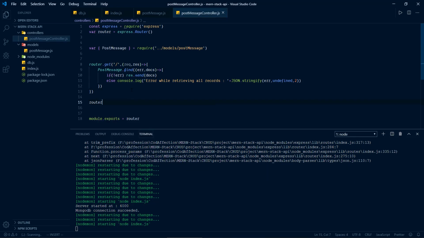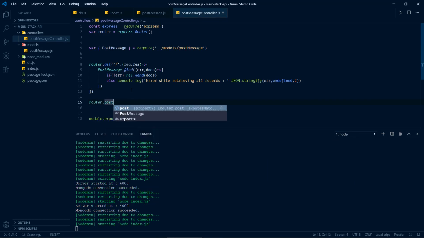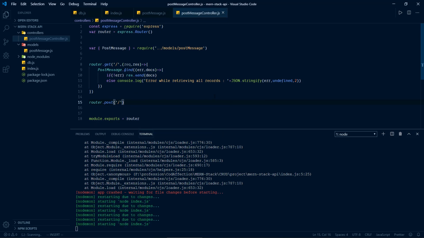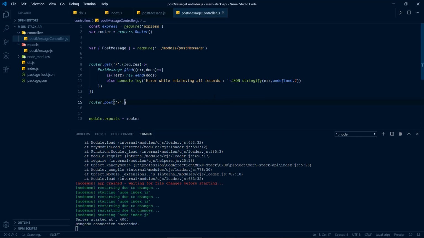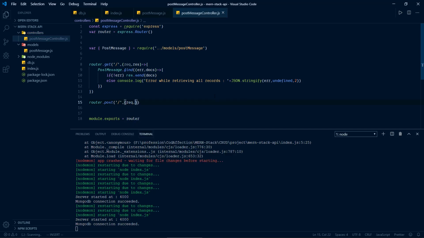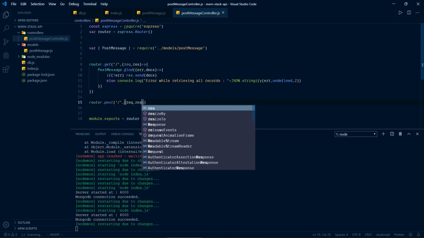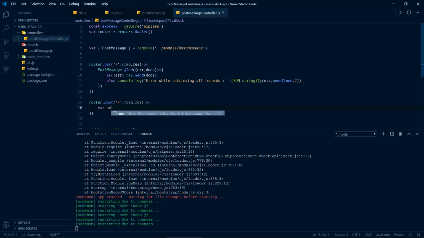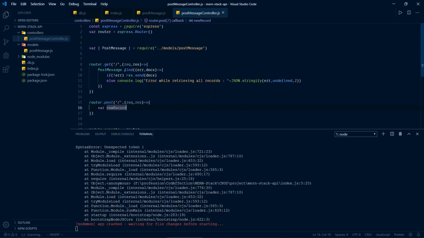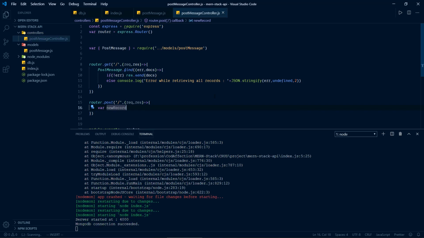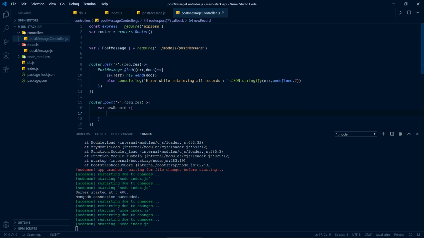So router.post function can be called. For this method also, I will pass this slash for the URL. And then here we have the callback function with request and response. Inside this callback function, first of all, I will create an object like this, new record. Inside this post method, we are going to insert a new record into the collection.